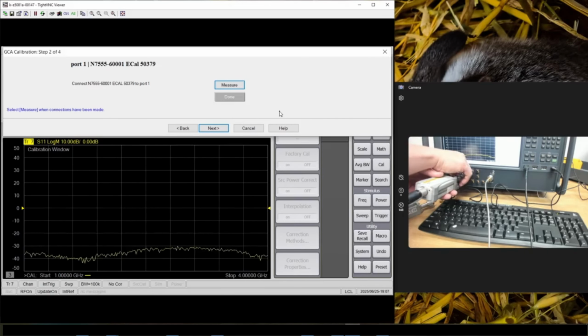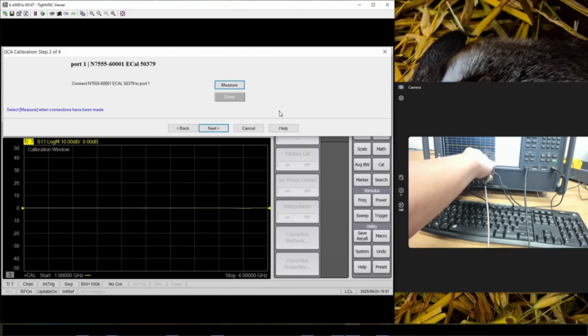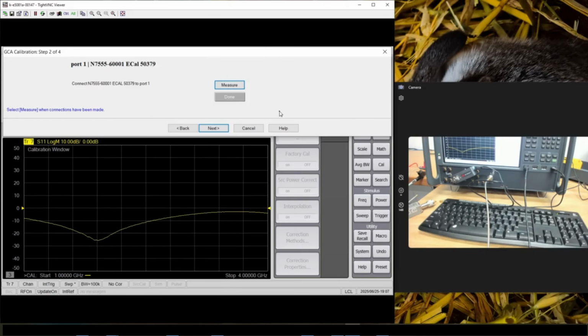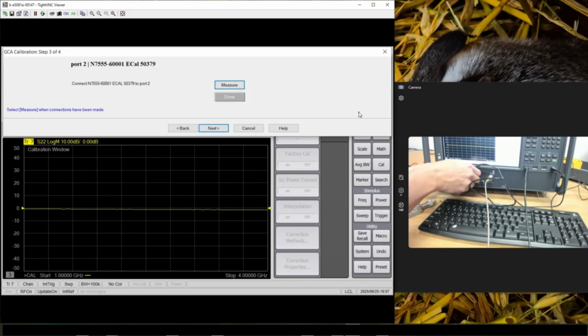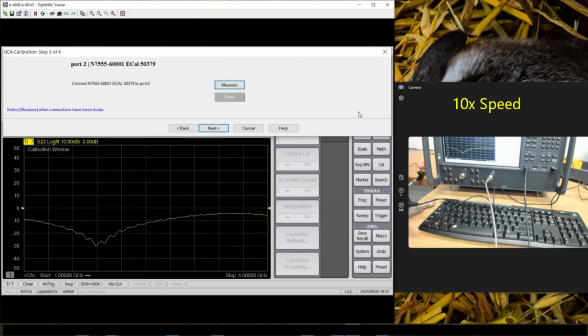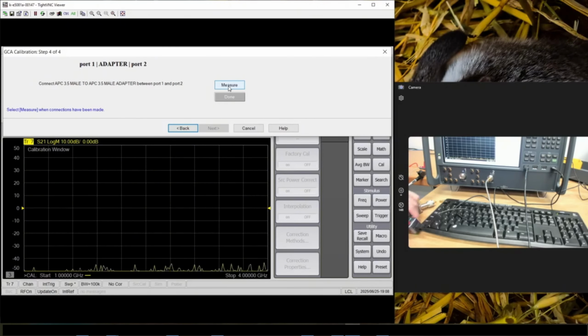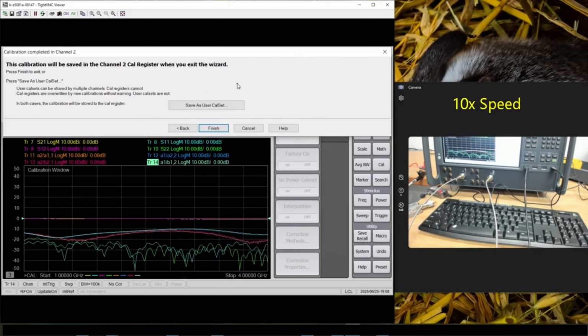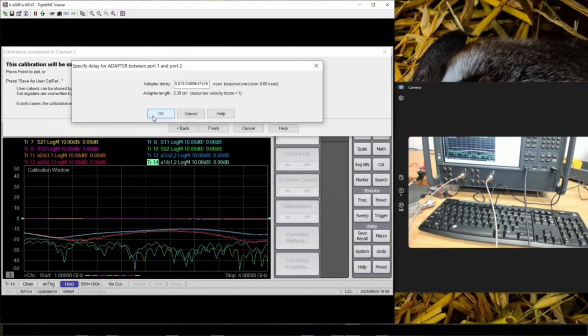Port 1, ecal. One of the reasons why I have to keep changing the ecal between port 1 and port 2, instead of having both ports connected to the ecal, is that I have the opposite gender on each port. I so wish that I had both female for this case, so that I can just connect the ecal in between the two ports. Port 1, port 2, adapter. Yeah, so it's about 2.39 centimeters, 0.07970.